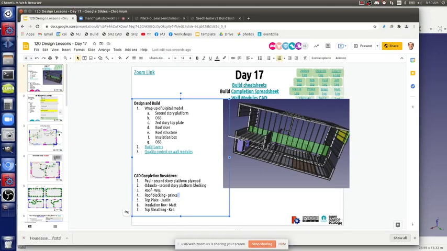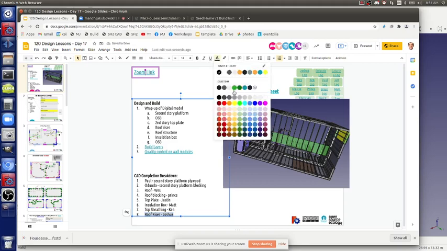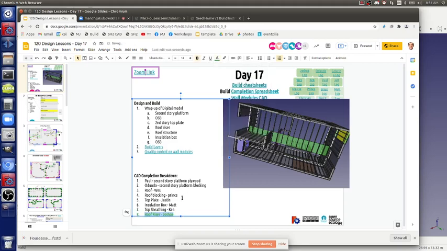Roof riser. Who did the roof riser? Top plate is good there. Paul, how's the second story platform going there? Still working on it.